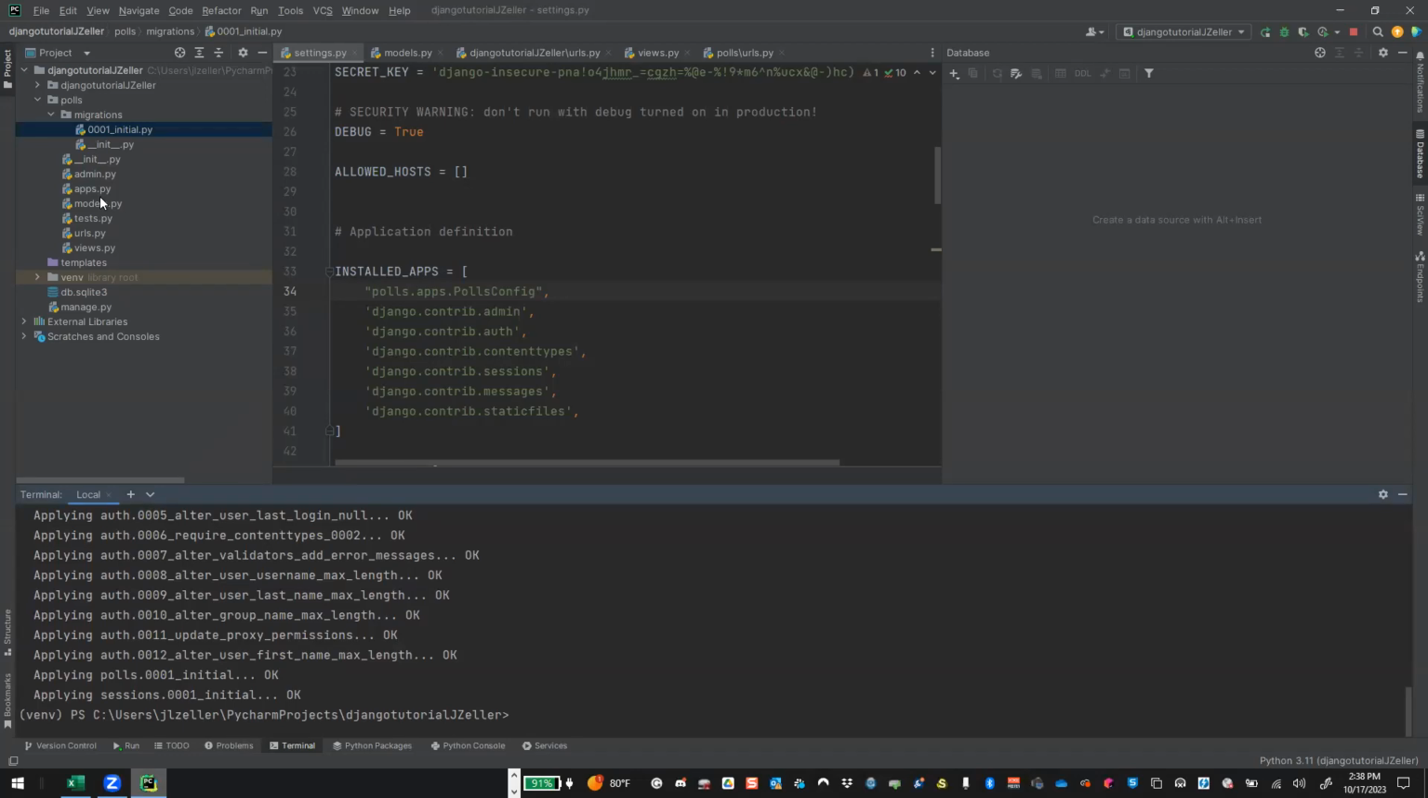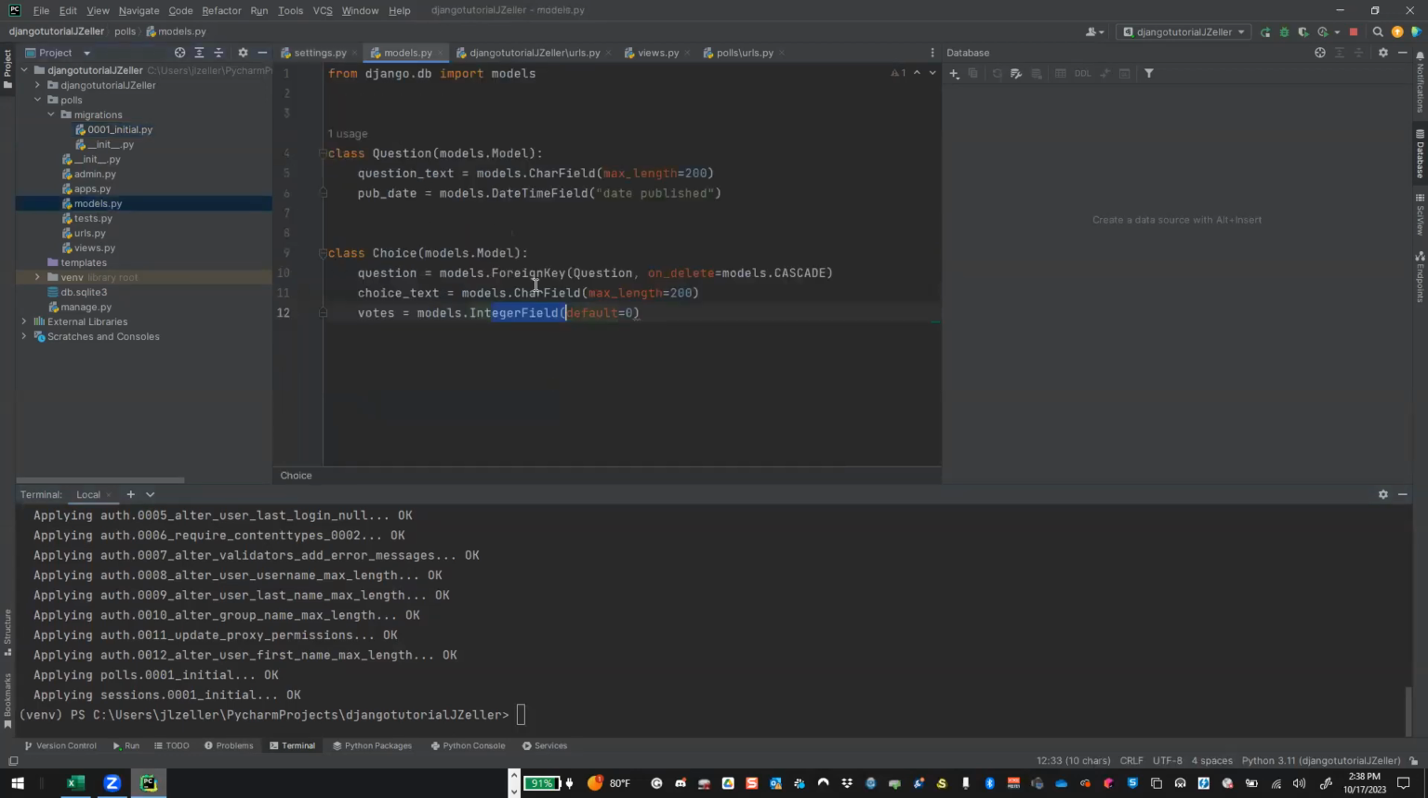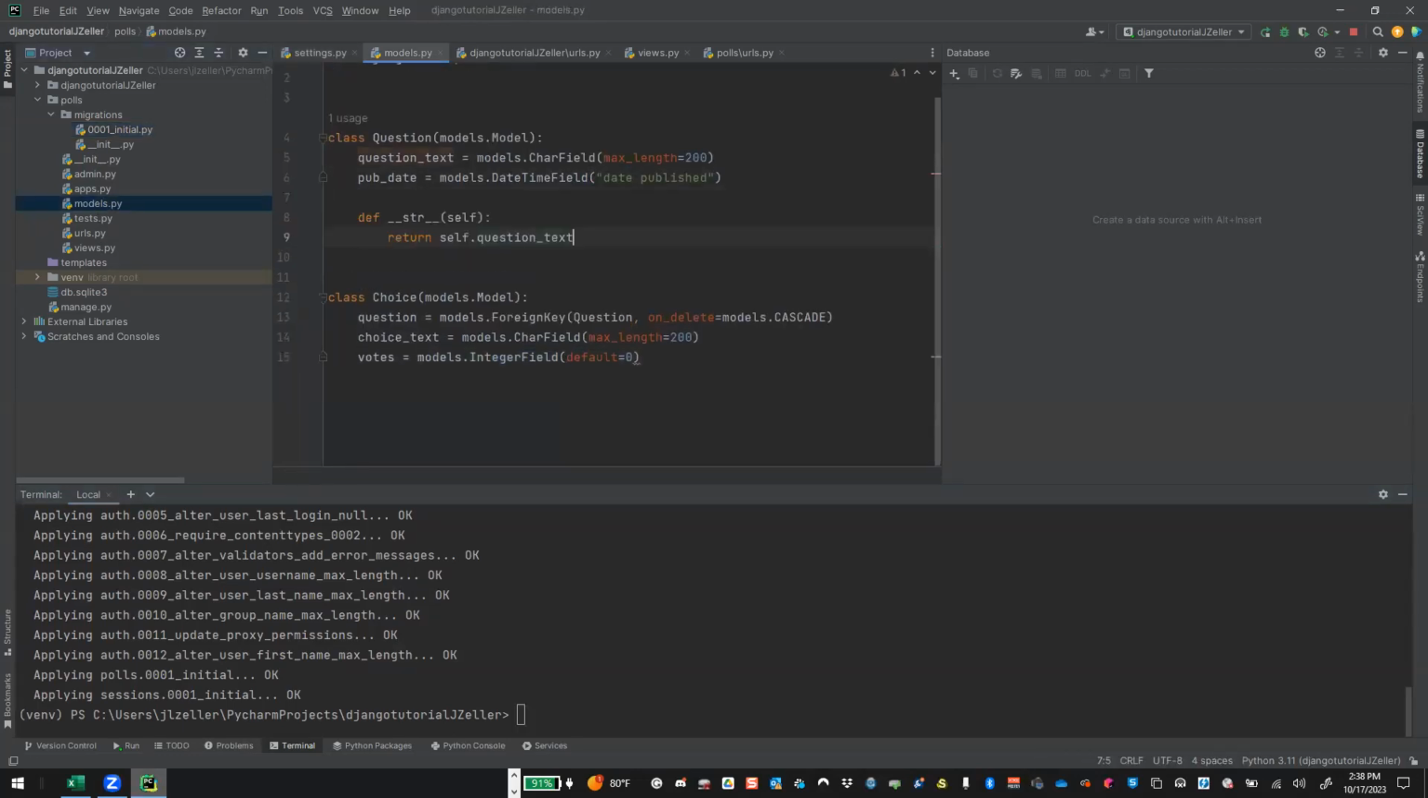And let's go to our models. We're going to put that under here. So what does this say? This means that if I call a question model, just return the question.text as whatever that was. Right? Because it's a question, if we're returning the actual text of the question, it makes it a whole lot more useful to us.